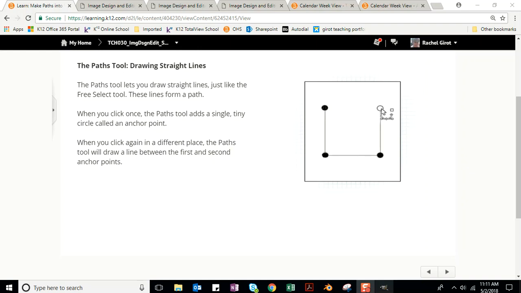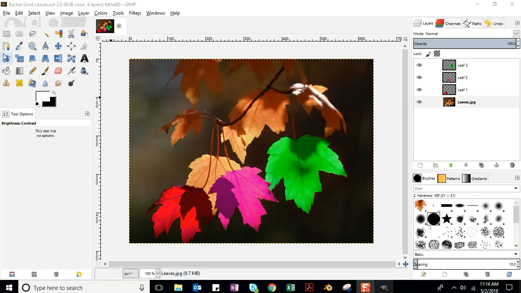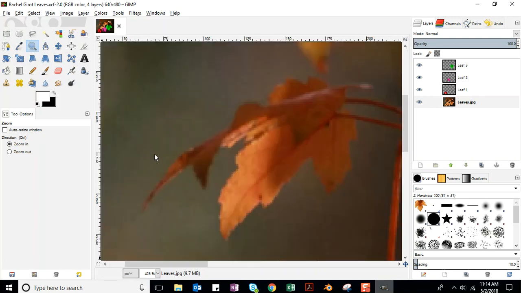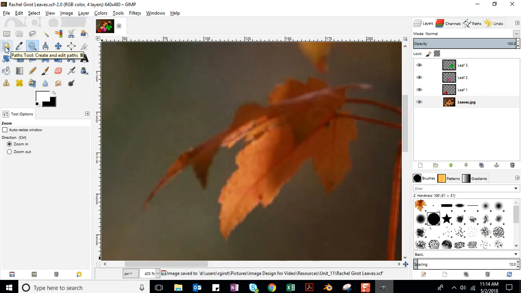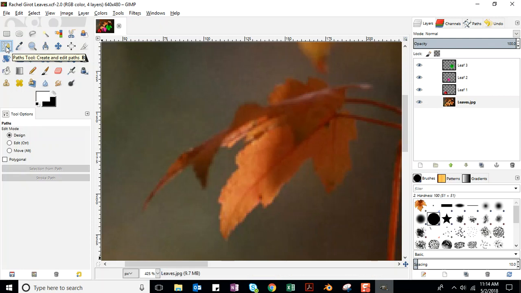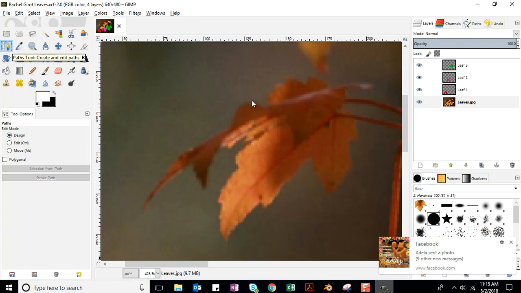Okay, so we are going to use the paths tool next to color this leaf right here. So click your zoom tool and draw a rectangle around that leaf so we can zoom in and see it closely. And then this is the paths tool. It's also called in other programs the Bezier tool or the pen tool. But this is truly the most important selection tool that every digital artist needs to know how to use well.